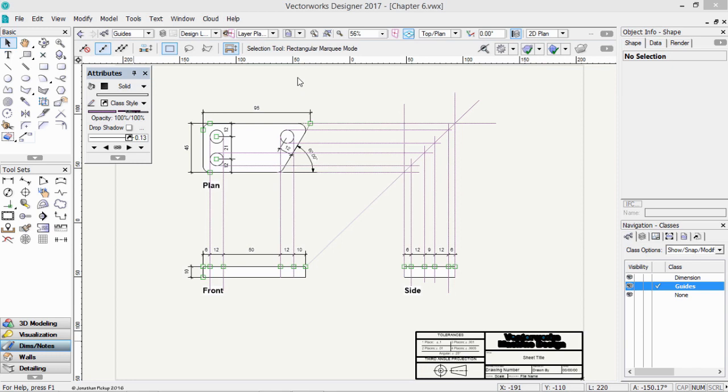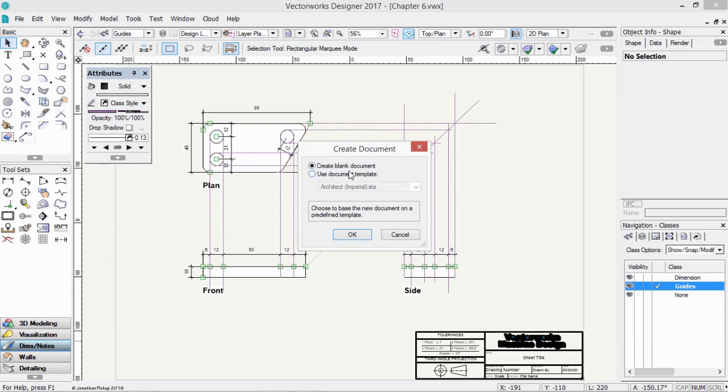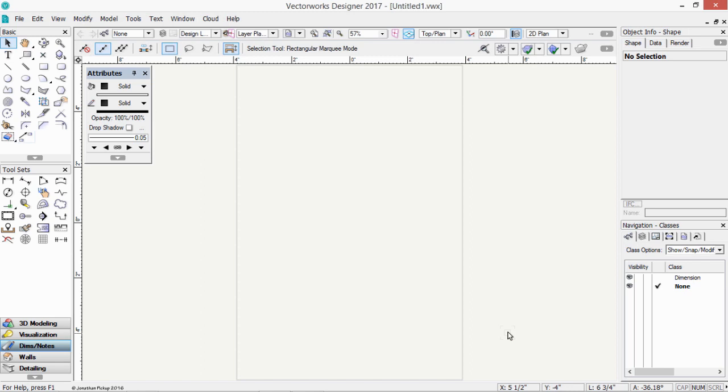This is the drawing we've created. This is the drawing that we want to create, and we're going to start with a brand new blank file. File, New, starting with a blank document. Click OK. And here's our blank document. Let's set up our page to suit our drawing.